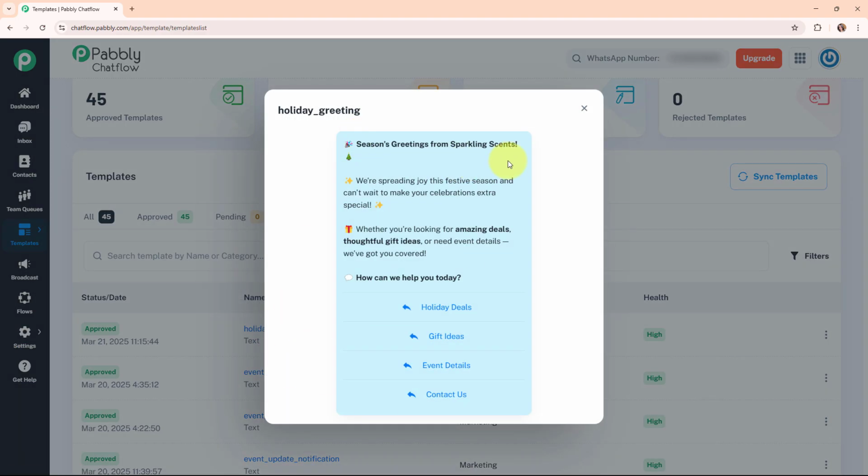It says, Season's Greetings from Sparkling Scents. We are spreading joy this festive season and can't wait to make your celebrations extra special. Whether you're looking for amazing deals, thoughtful gift ideas, or neat event details, we have got you covered. How can we help you today? Holiday deals, gift ideas, event details, or contact us. These are the basic quick reply buttons that I've added with this template, and now we are going to create the entire WhatsApp chatbot flow for these quick reply buttons given here.